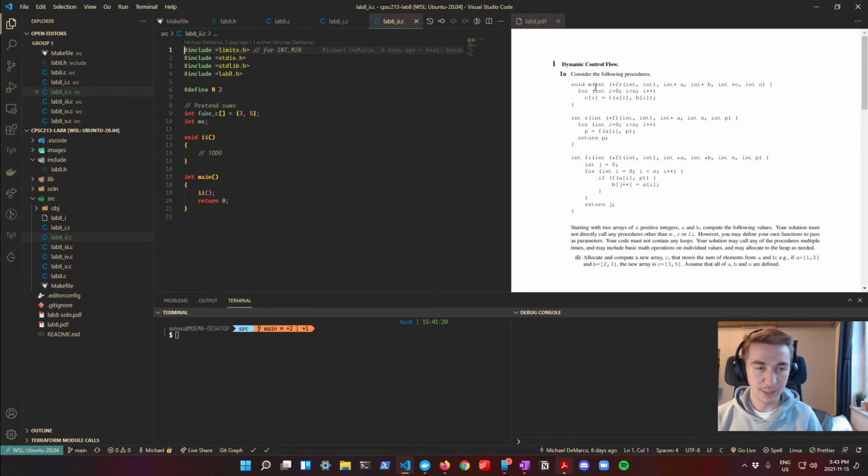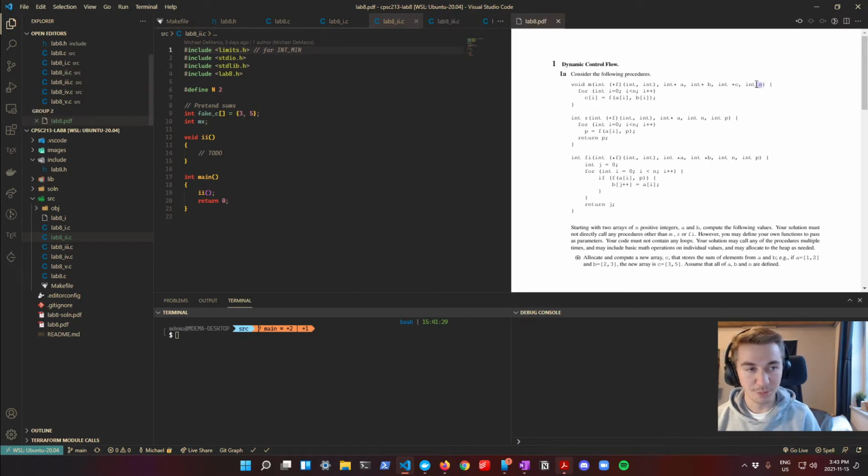First one, void m, takes a function pointer and 3 integer pointers. You can look at the method and see immediately that they're dynamic arrays. You can also tell from the int n, it's the size of the array typically. So it's a good guess that these are probably dynamic arrays. And we say for i from 0 to n, set c sub i equal to applying f to a sub i and b sub i.